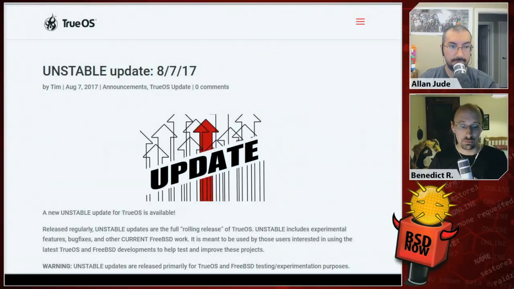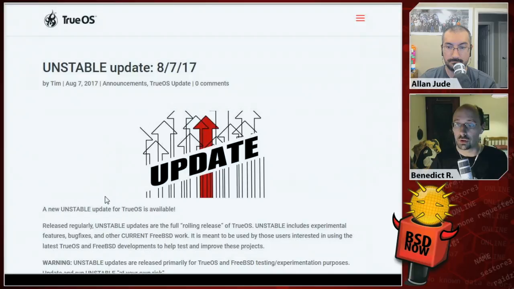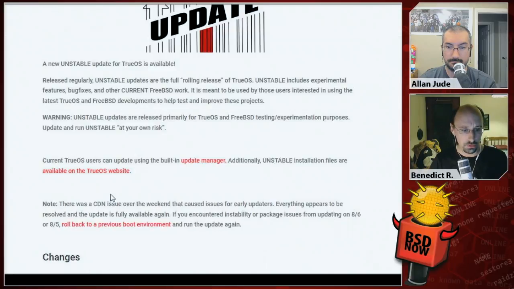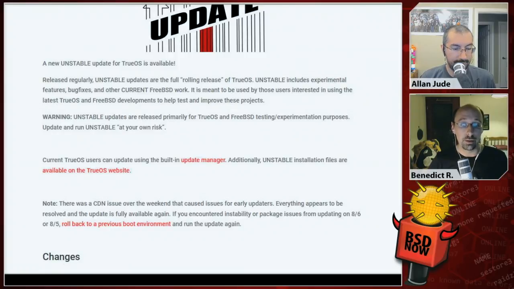Okay, yeah, so in another story, we have a TrueOS unstable update for, what is this, July, I guess? No, August. Okay, yeah, still August. So here are some of the unstable updates for TrueOS, and they release unstable updates regularly on the full rolling release of TrueOS. Unstable includes experimental features, bug fixes, and other current FreeBSD work. It's meant to be used by those users interested in using the latest TrueOS and FreeBSD developments to help test and improve those projects.